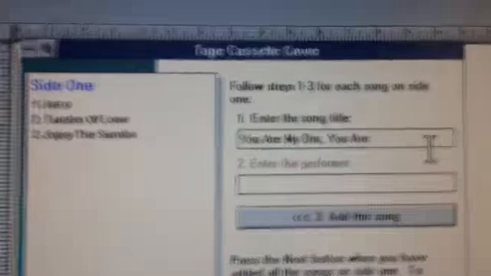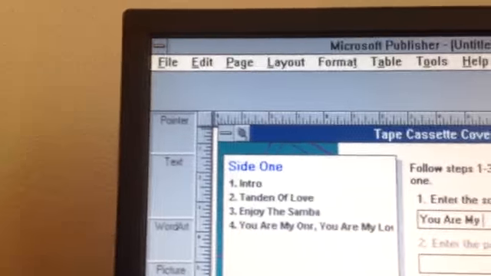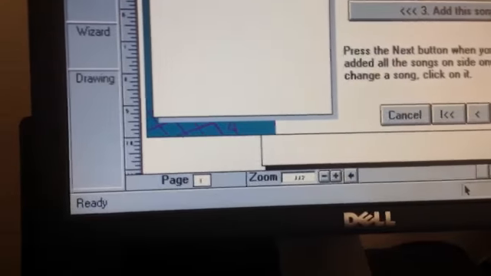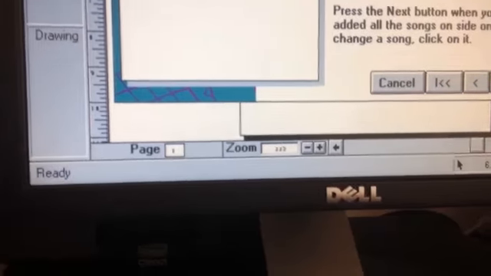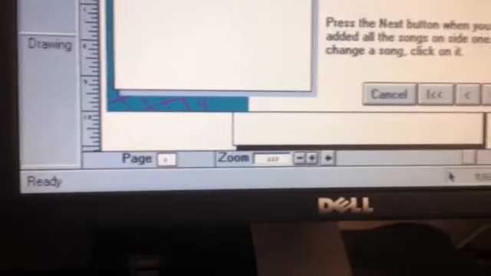Oh, this takes me back. I love this. I really appreciate it. Publisher on the school computers. I used to love it. It was one of my favourite programs back in the day. Yes.